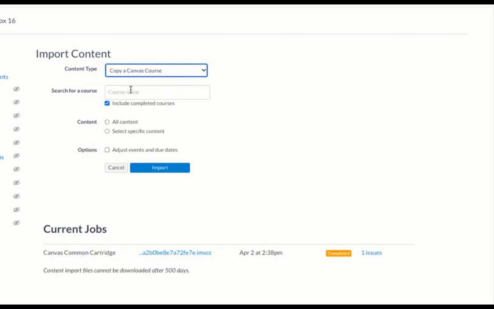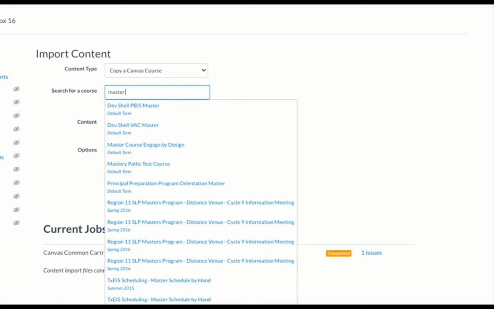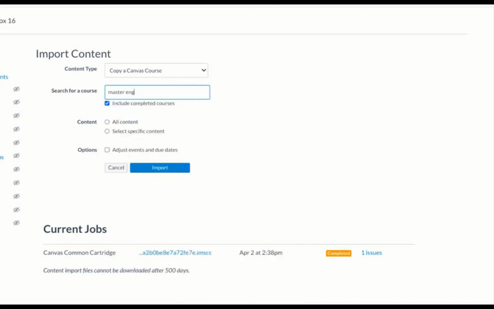And then what you're going to do is search for that course. So I'm going to start typing in Master Engage, or I called it Master Course Engage by Design. Okay, so there's my course. So I'm going to click on it.